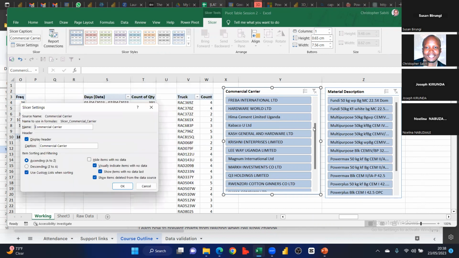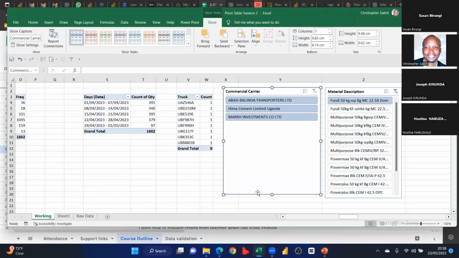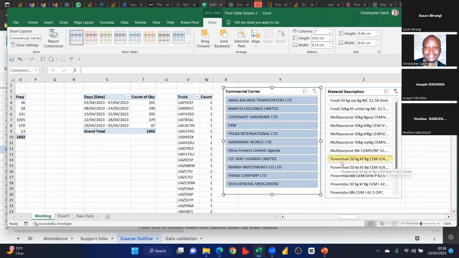Now you saw the other time when we selected Fundi and some transporters disappeared, but they remained faint. When you don't want them to appear completely, you always come and select this: hide items with no data. The moment I say okay, and now I come to Fundi, it will hide all the other transporters and will only show me that only these 3 transporters have done Fundi. If I click Power Max, it will only bring the transporters that have done Power Max.